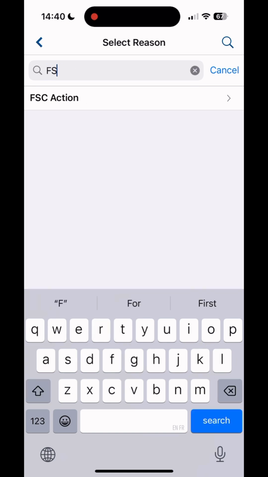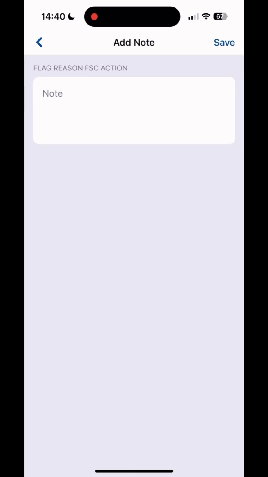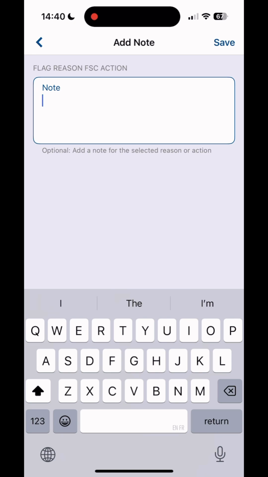We will now have to write our flag note describing the situation. Once that is done, we will hit Save in the top right corner, and your FC will now be flagged on the work order and get notified.